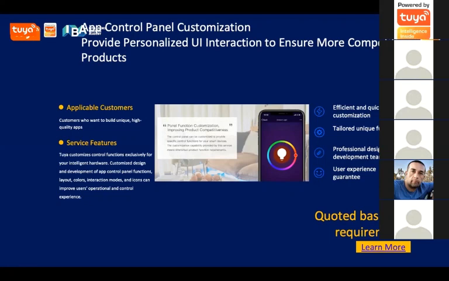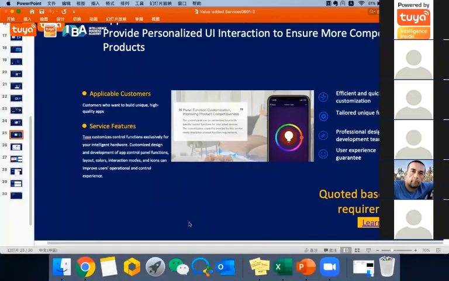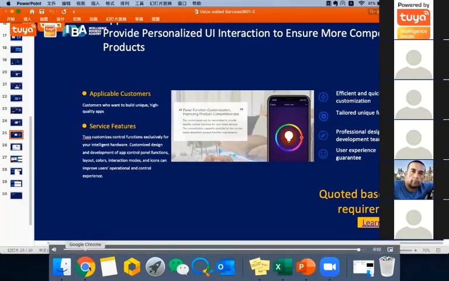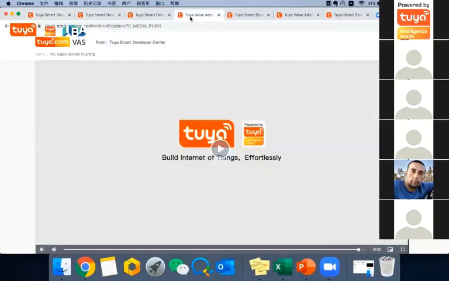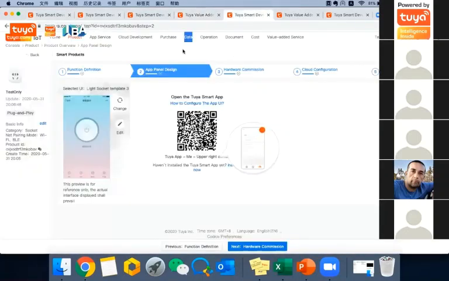I can show you what it means. Let's go to our smart platform again. First, go to our IoT platform, tuya.com, and then choose the product, and you will be free to create a product. When you go to the app panel design here, you will see, for example, a socket. You can see the design here.